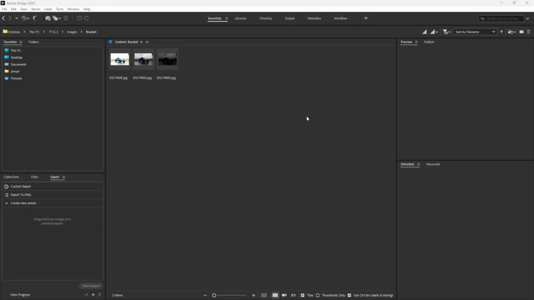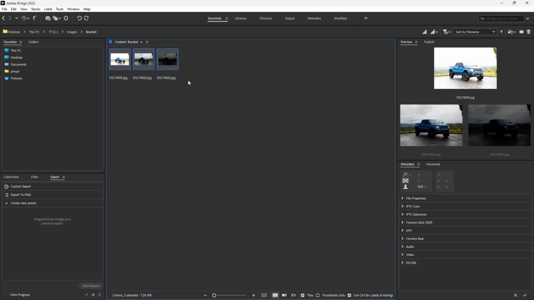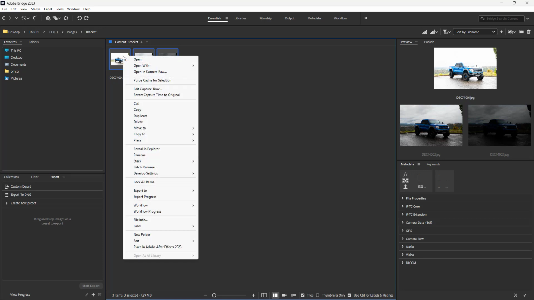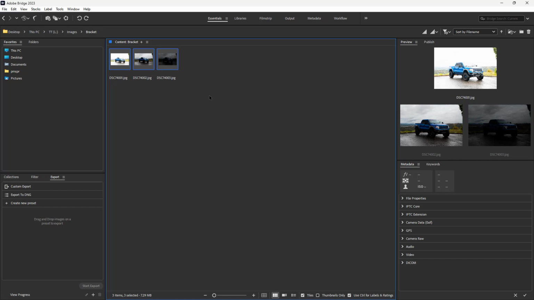So over here you can see that I got three pictures with different exposure levels. If you have the same exposure level image like this, then what you can do is merge them out as SDR. So I'm just going to right click, and I'm going to open this in Camera Raw right here, just like this.